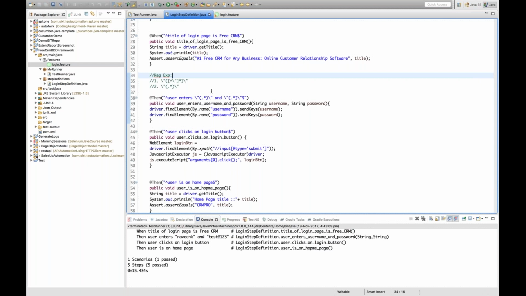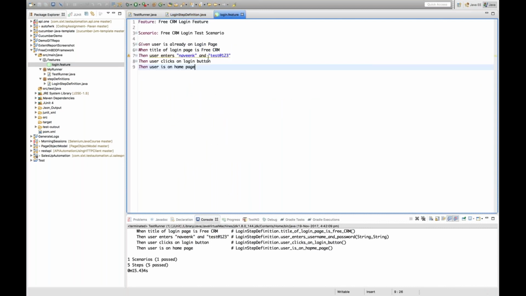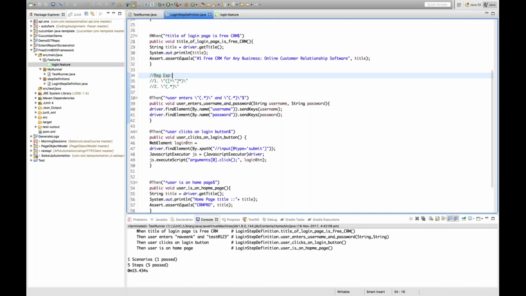Whatever value you are passing from your feature file, Naveen K or admin or Tom or Peter or whatever you want to pass, you can pass anything over here. But make sure that you are replacing like this and creating. If you are passing three parameters, then you have to pass three parameters: string username, comma, string password, comma, string some other value, like that. Okay, so this is the thing.